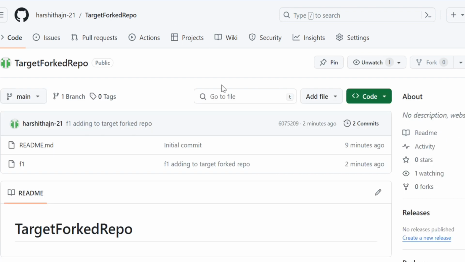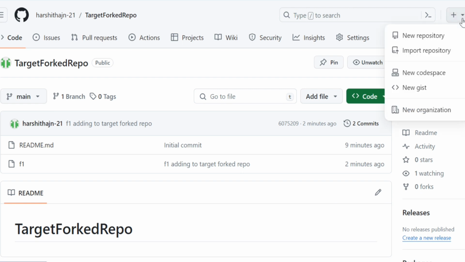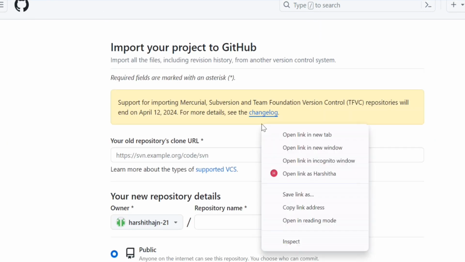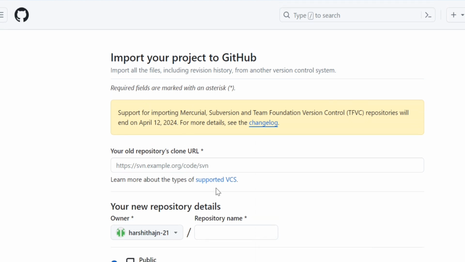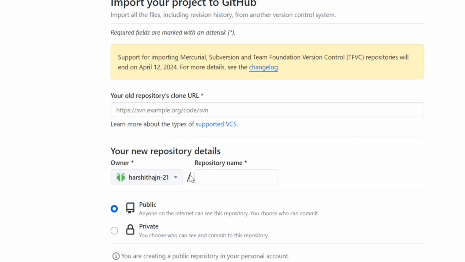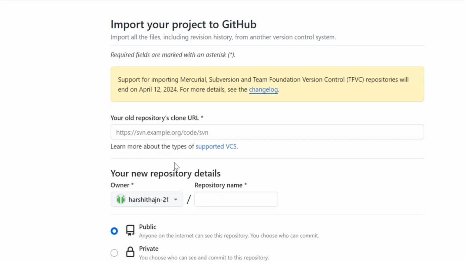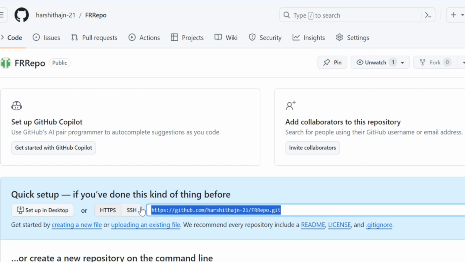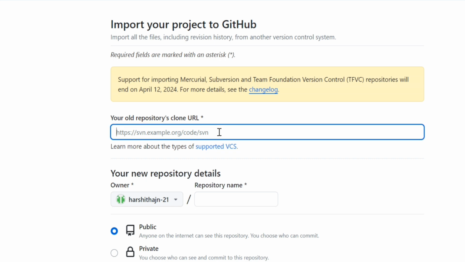So there is another way of doing forking. So we need to go here and import repository. You can see here our old repository's clone URL. Here we need to paste the fr repo's URL. So I am copying it and pasting it here.